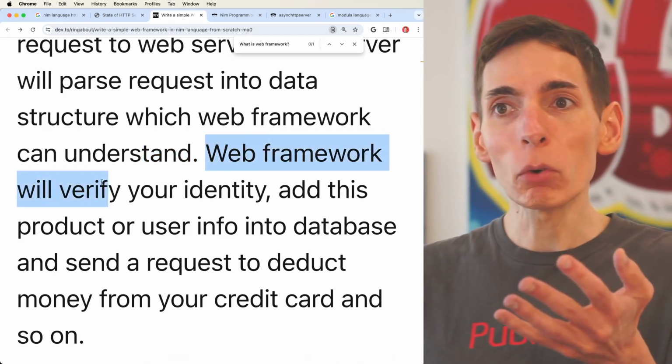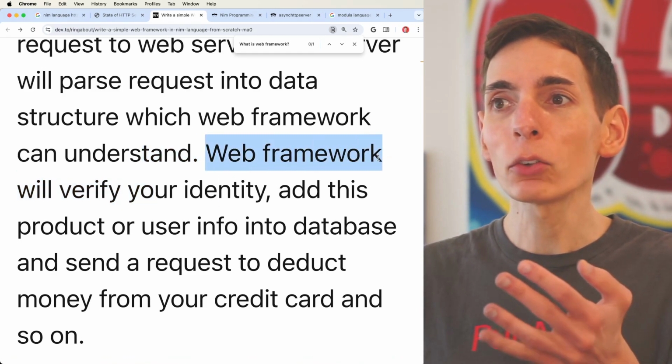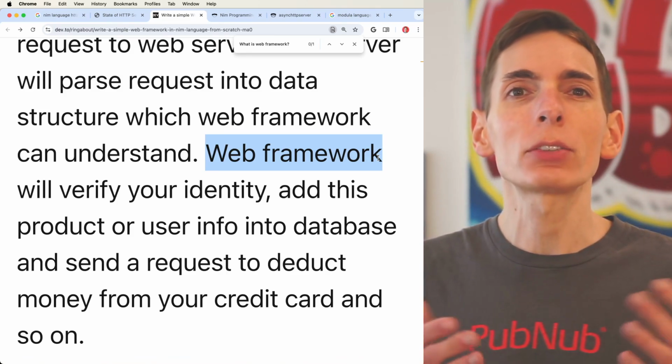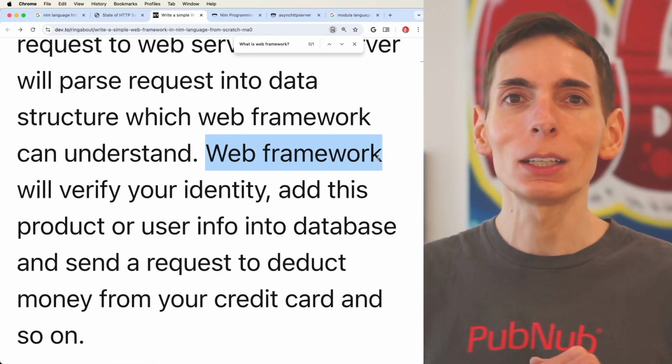And so that's the whole idea of a web framework, is to sort of handle that level of business logic, set one step above the HTTP server layer.